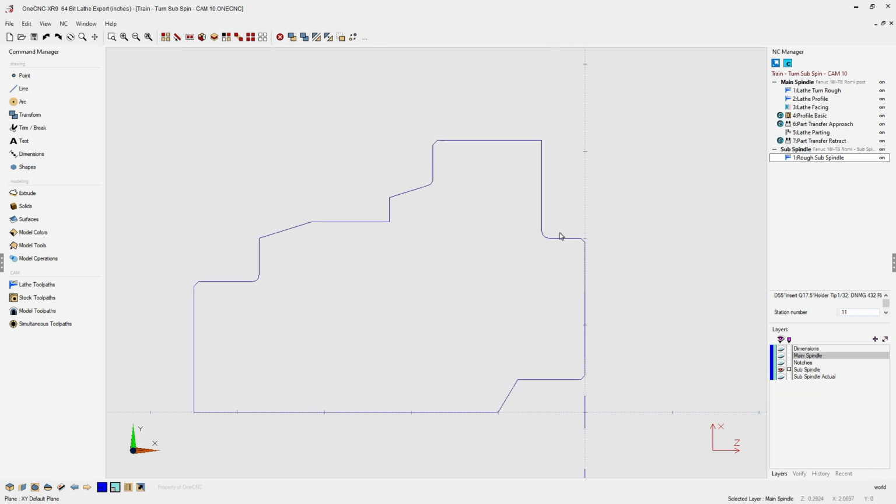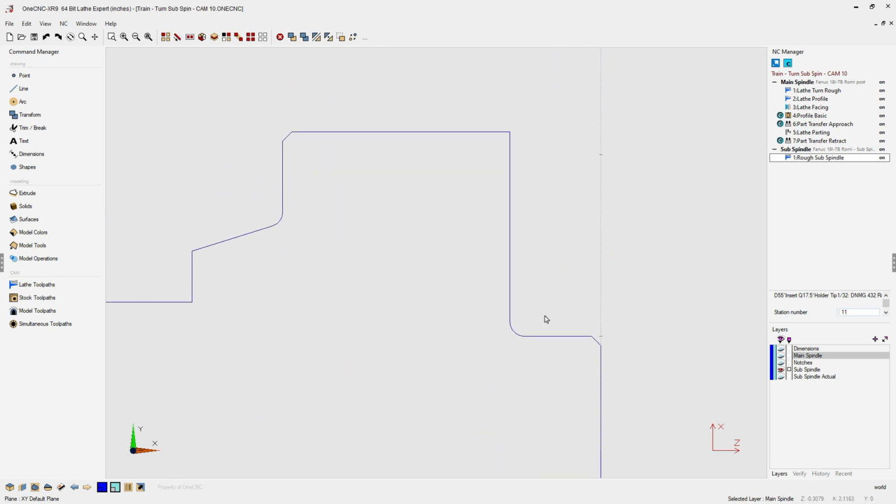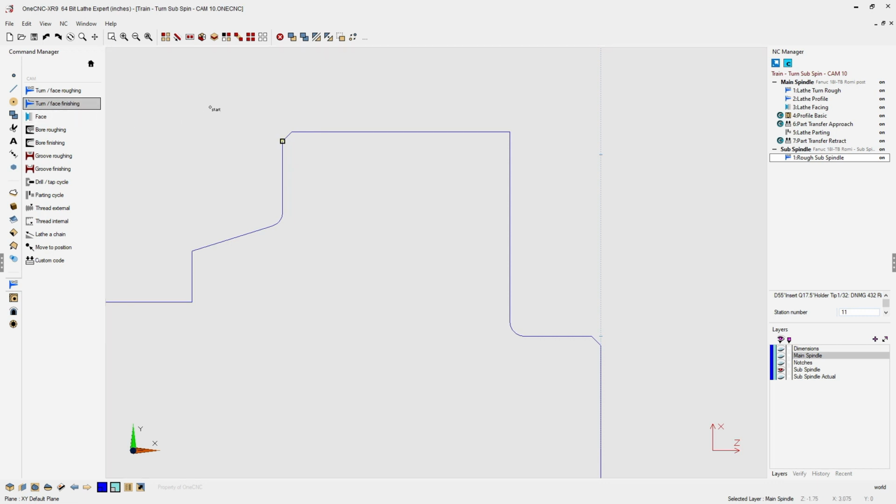So for this, why don't we perform a profile operation along this geometry here. To do that, we'll head over to the command manager and we're going to go into our lathe toolpaths. From there, we're going to select our turn face finishing operation. And the first thing you'll note is that the cursor changes to the word start. That's OneCNC reminding us that we need to select the very start of the geometry that we'd like to profile. So I'm going to take my cursor over here to the very bottom of the chamfer.